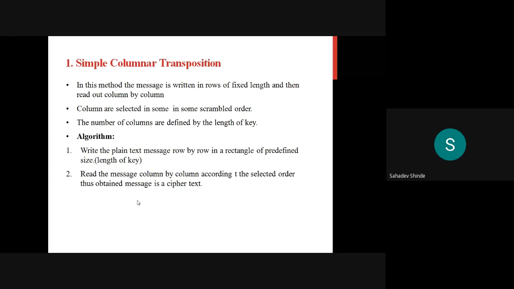So the algorithm is: write the plaintext message row by row in a rectangle of predefined size, that is the length of the key. And the second one is read the message column by column according to the selected order. The message thus obtained is the ciphertext. Okay, very simple one.